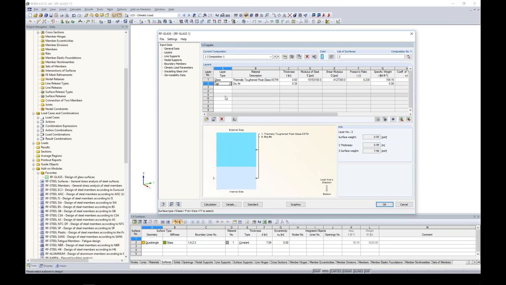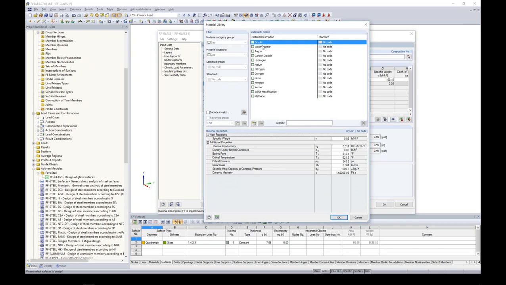Then I want to create my next layer of gas. The minute I put in a gas layer, the add-on module says, okay, this has to be a solid analysis. I can no longer do plate theory. That's just a limiting effect. When you choose gas, there's no way to do a plate analysis. For my materials library, for my gases, these are the options that are already in the program by default. Argon is a pretty common one for insulating glass.